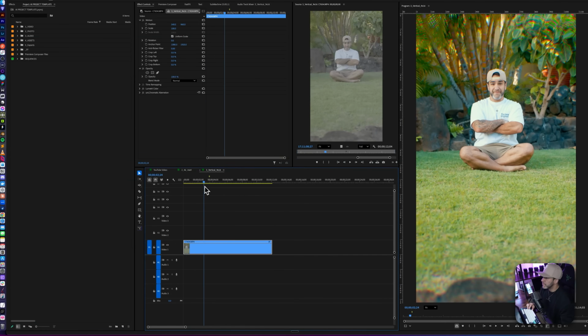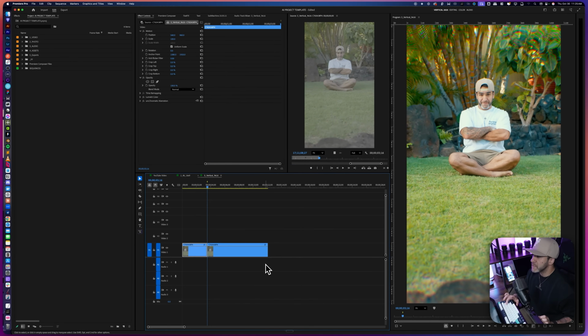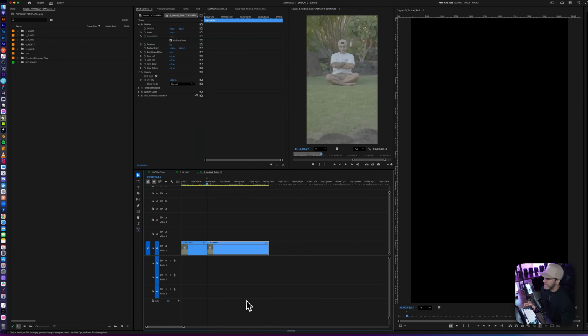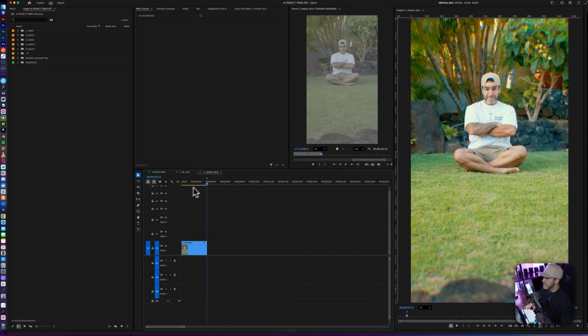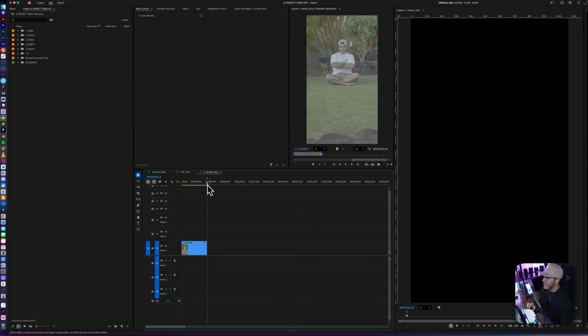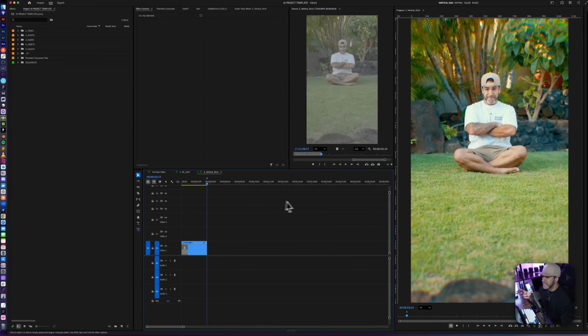So after scrubbing through, I went ahead and marked this frame right here. So to make my life easier, I'm going to split my clip in here. For me, this shortcut is W in my Premiere, and I'm going to erase that second part of the clip. So this is the frame right here that we are going to be using for Veo.